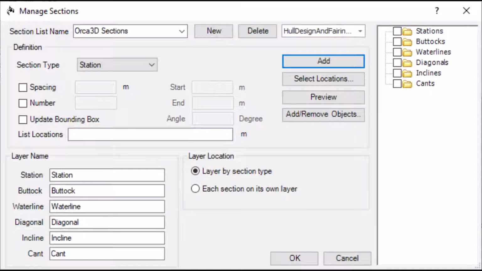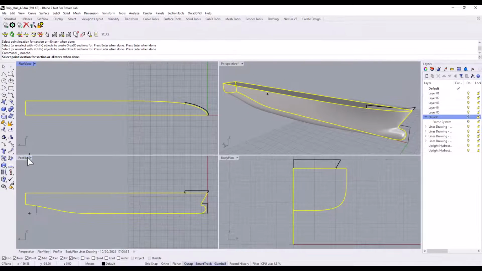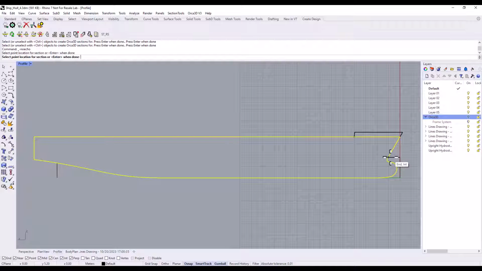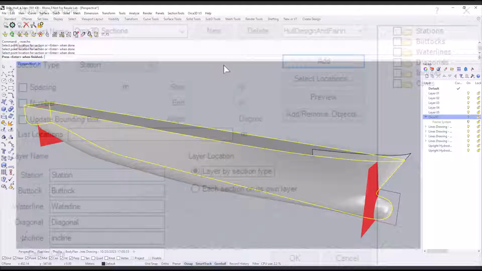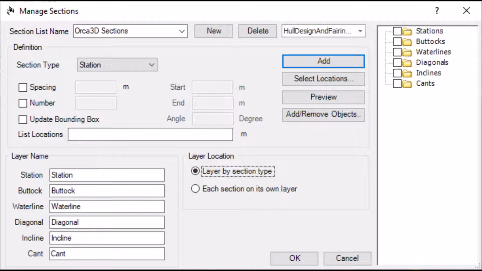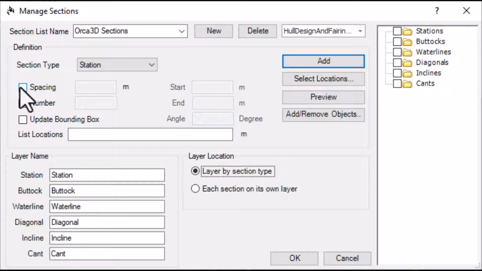Let's look at some other ways to add sections. Instead of listing locations, we can click Select Locations and select the locations of our sections directly on the Rhino model. For a more automated approach, sections can be added by spacing or by number. Let's use the spacing option to add 3 more stations, spaced 10 meters apart. We also enter a start and an end location.